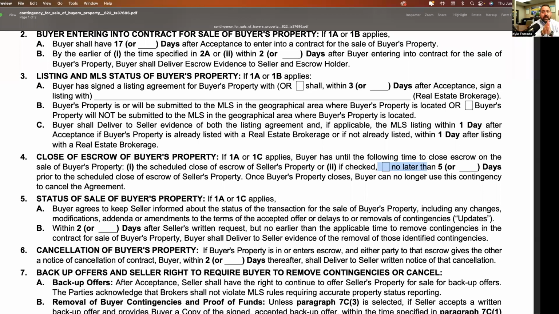So we have to understand how to protect our sellers in cases like this. So at 5 days prior, even if I have to give them an extension because that one hasn't closed yet, then I will give them the extension, but after they remove the contingency. If they've already closed, this contingency removal doesn't matter because they can't use that as a cancellation reason any longer. Questions about the close of escrow on buyer's property?